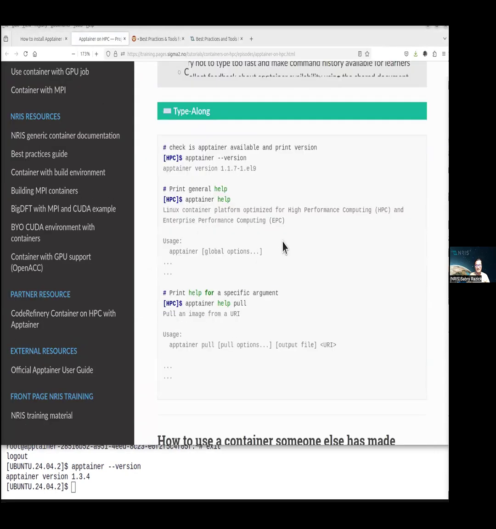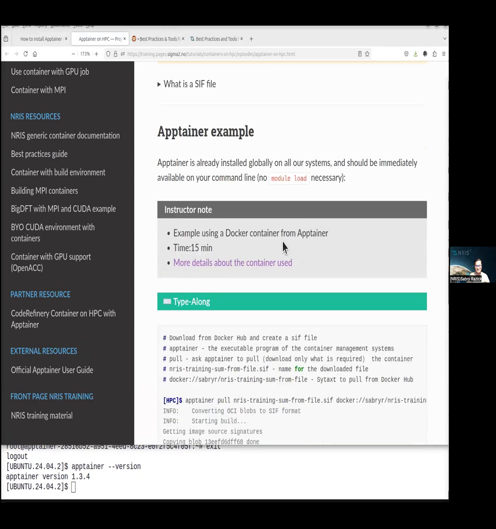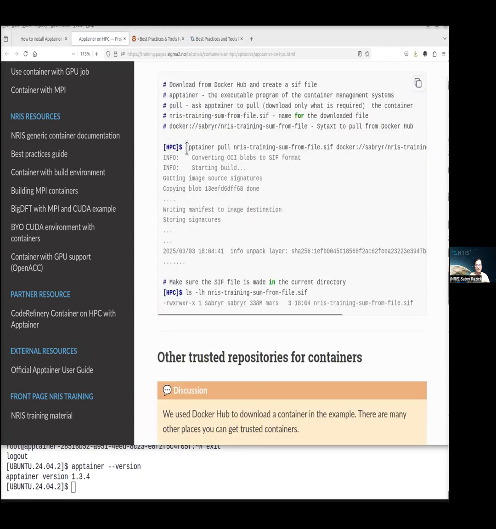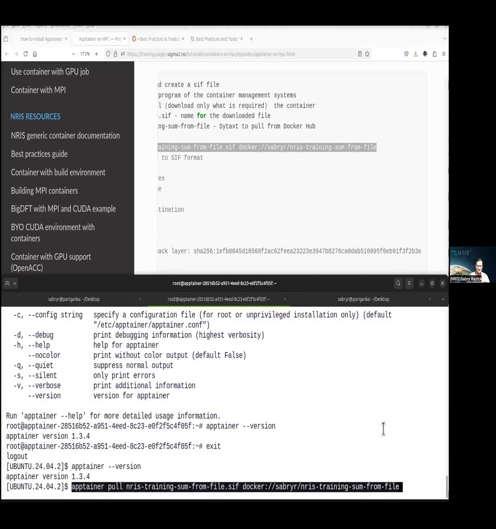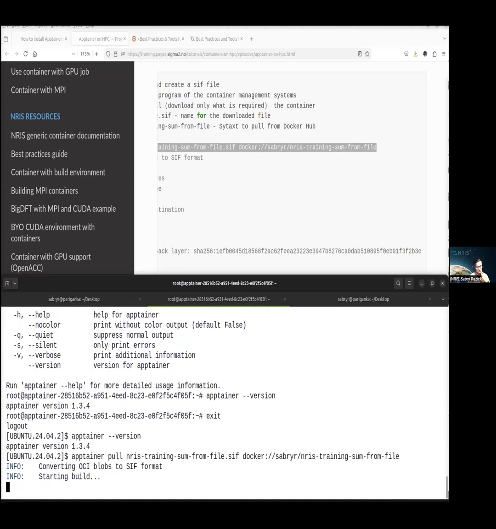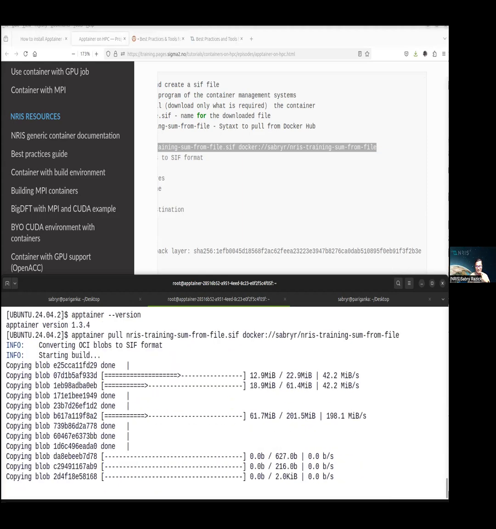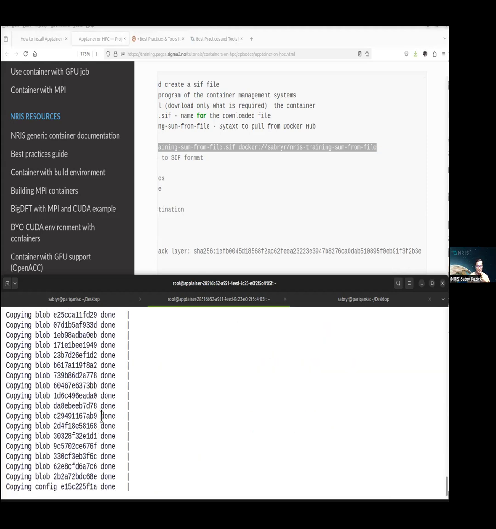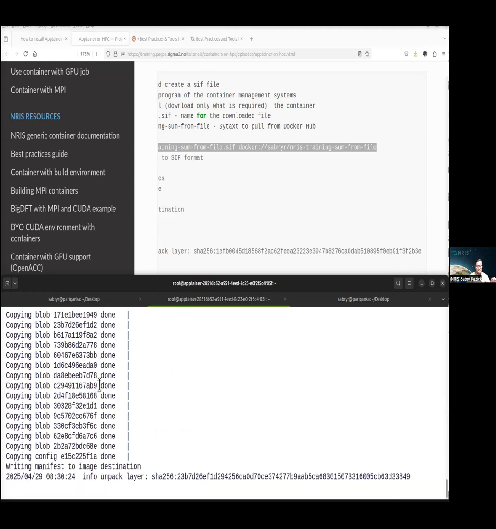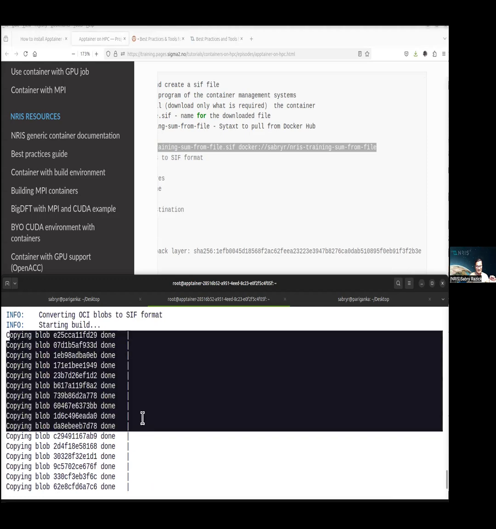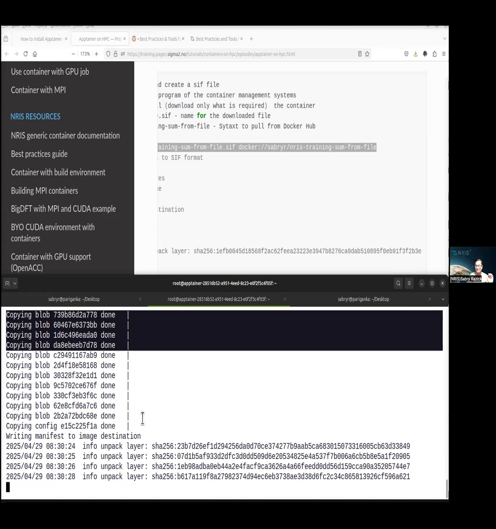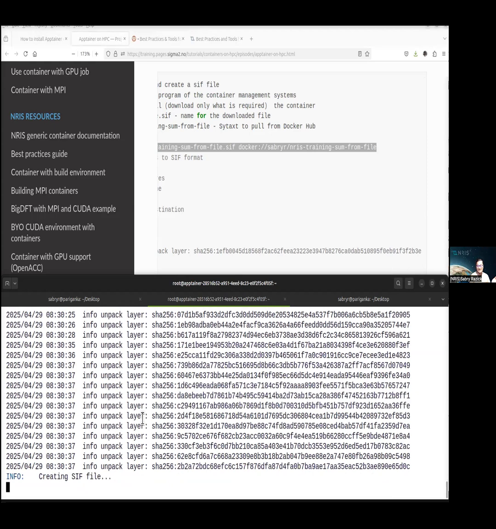We could try pulling a container and see how it works. Apptainer pull from the Docker Hub to see whether it's working. Yes, it's pulling down the container as layers. If you see, it was very fast this time. Sometimes it might take longer, depending on whether you have done this before on the VM or the laptop, because it downloads as layers. So there's a difference between downloading and these layers.